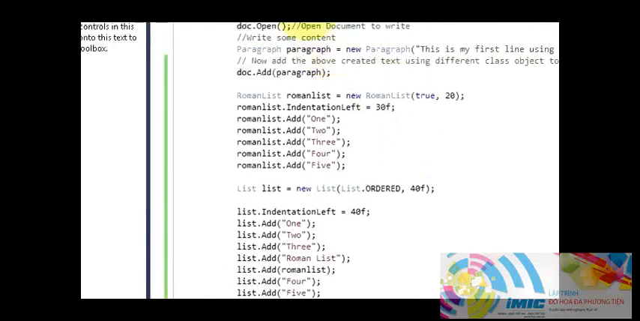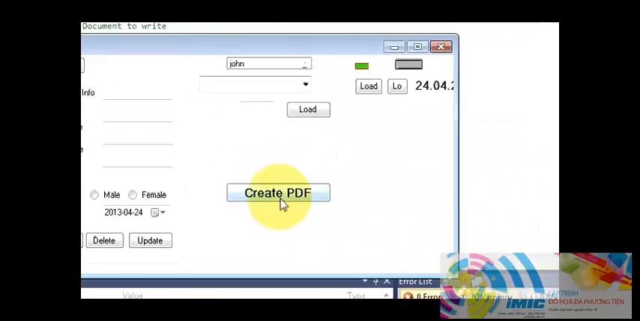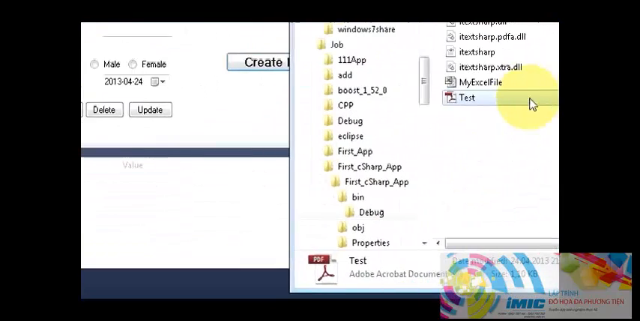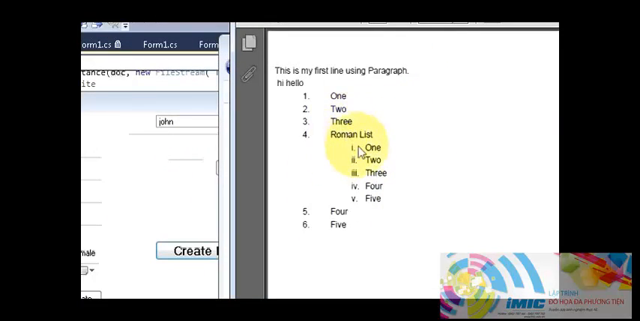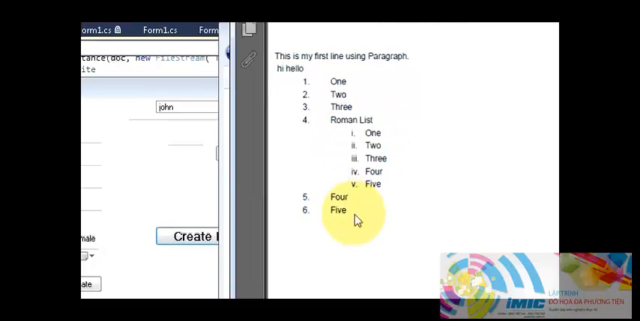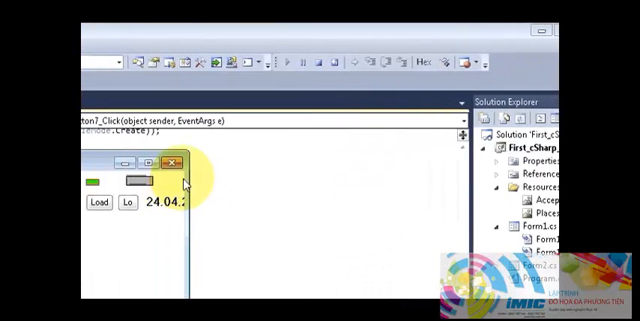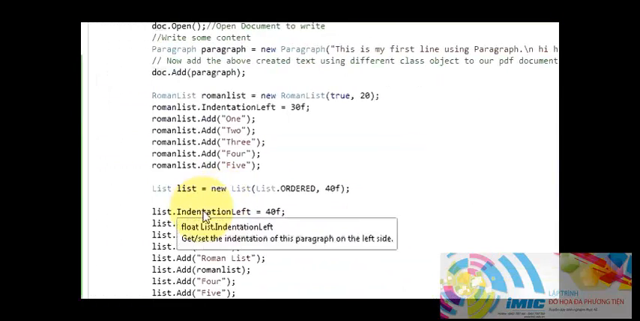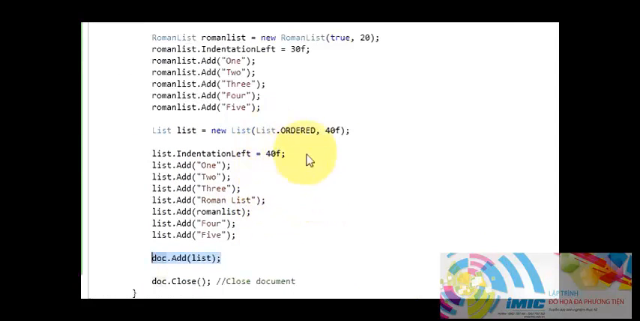And when I run the program once again and create PDF, and I check the PDF once again, now you can see a list inside a list. So this is the first list, and this is the Roman list inside the first list. So in this way you can give a list inside a list, and in this way you can add a list to the PDF file.